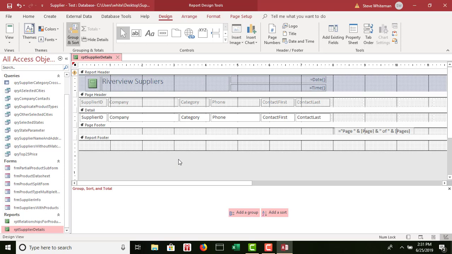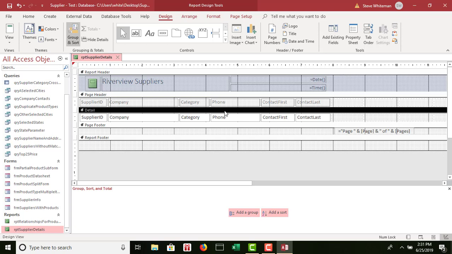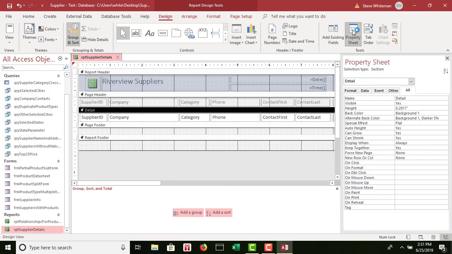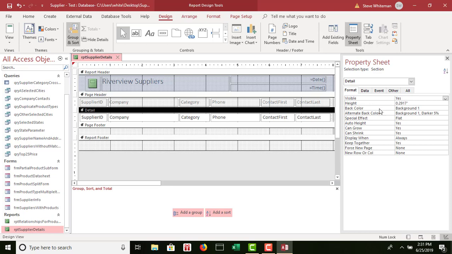Step 2B, remove the alternate row color from the detailed lines in the report. So I'm going to click on the bar that says detail. Okay, then I can go to the property sheet by clicking on property sheet right here. And where it says format, alternate back color, I'm going to say no color. No color for alternate back color.